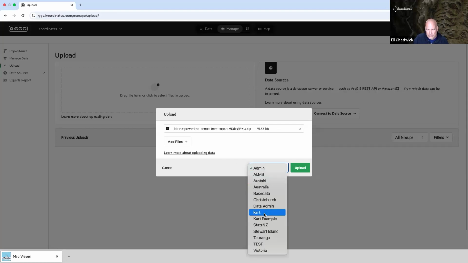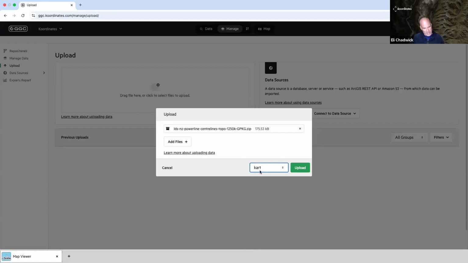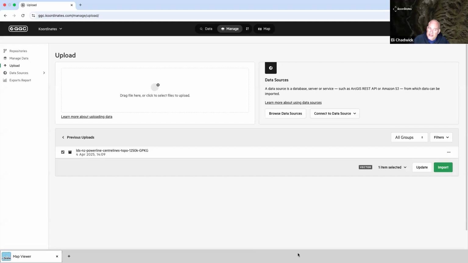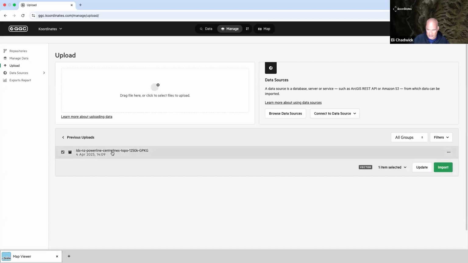I'm going to apply it to the new group that I created called Kart. This is where you determine that users within the Kart group are going to be able to access this data layer. So now we hit upload. That's going from my machine up to AWS. We look for any geometry issues, and we don't find any because I just grabbed it off LINZ anyway. But it will do it. And if it does find any issues, we'll send out an email saying there are problems with this data set.